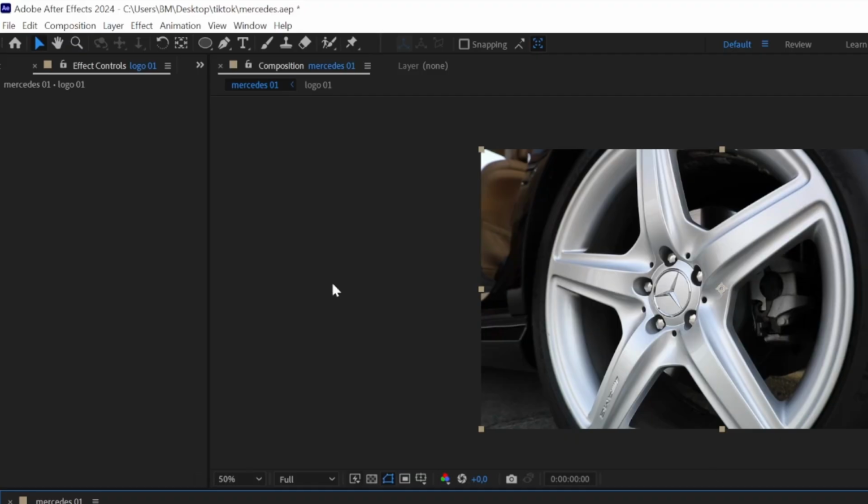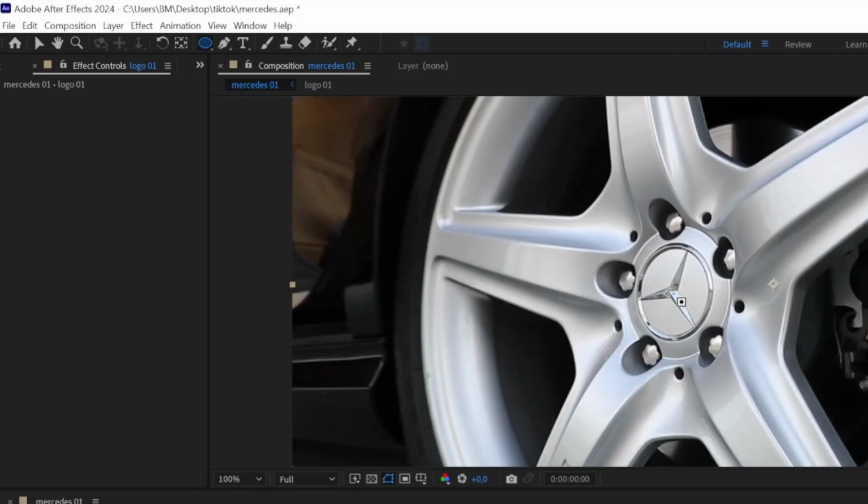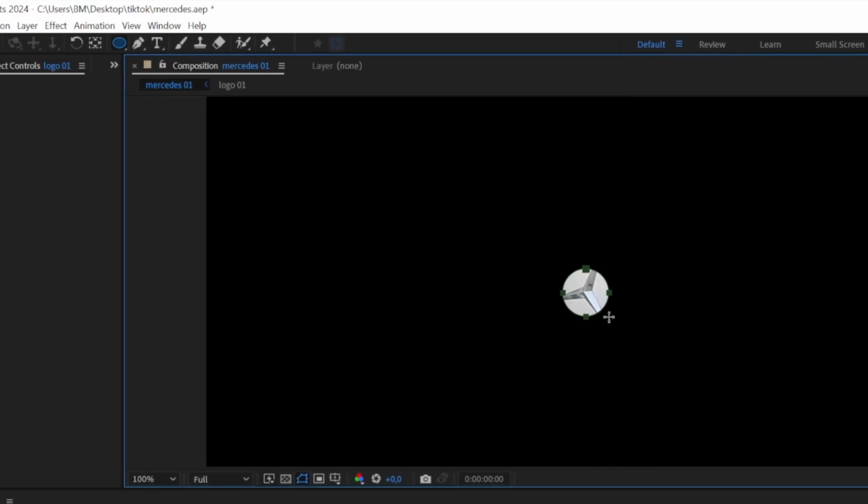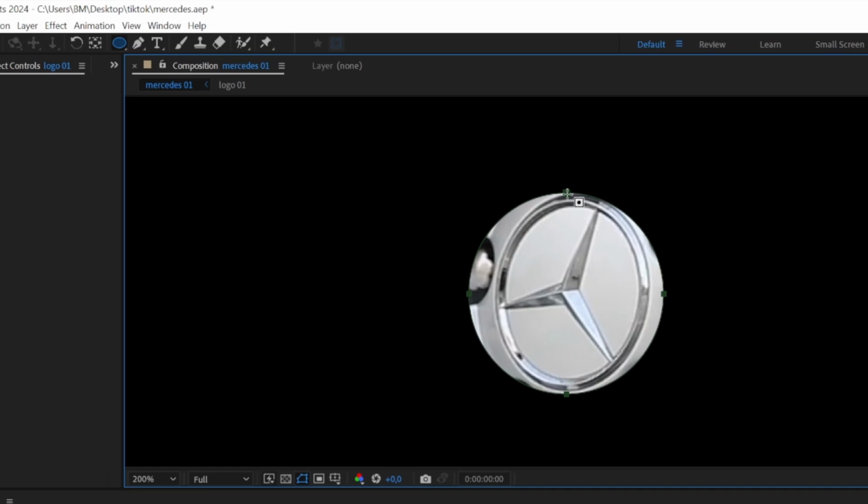Now, create a mask around the logo using either the ellipse tool or the pen tool. Adjust the mask carefully to fit the logo. Take your time.